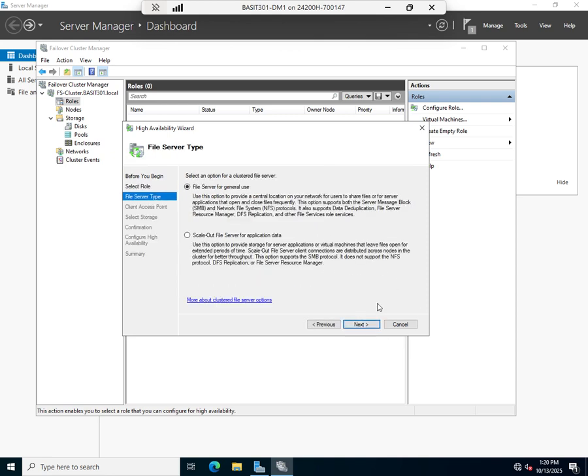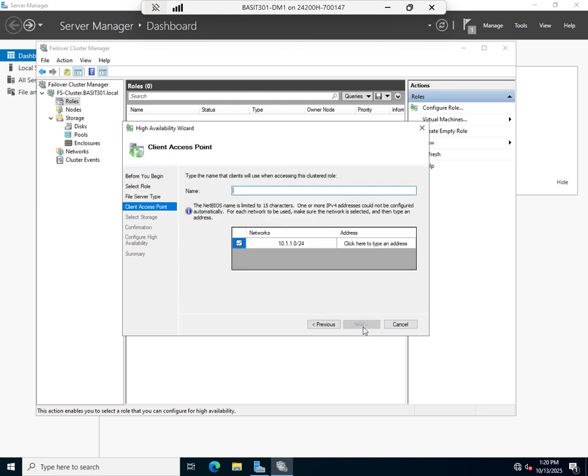So I'm going to click next, and then I get to just find what I want. I can do a file server for general use or a scale out file server. And it gives you a little bit: use this option to provide storage for server applications or virtual machines. Okay, we're going to do a file server for general use. So I'm going to leave that and click next. And I'm going to name this fs1.basset.local. And that's going to be the name of my file server that clients are going to see.